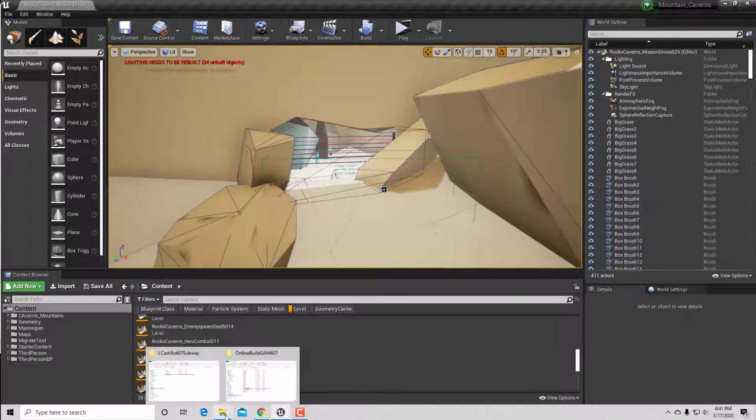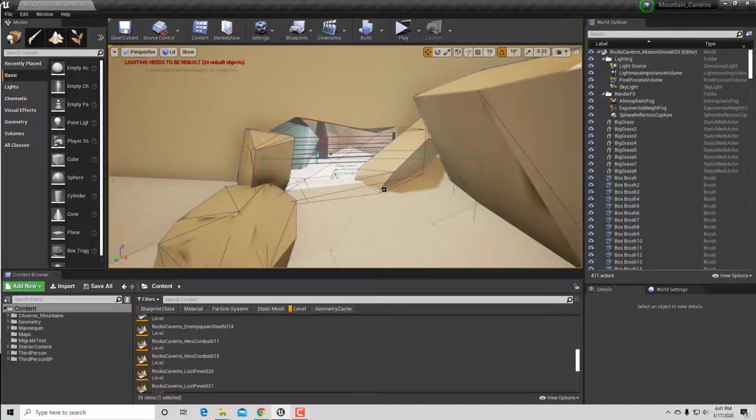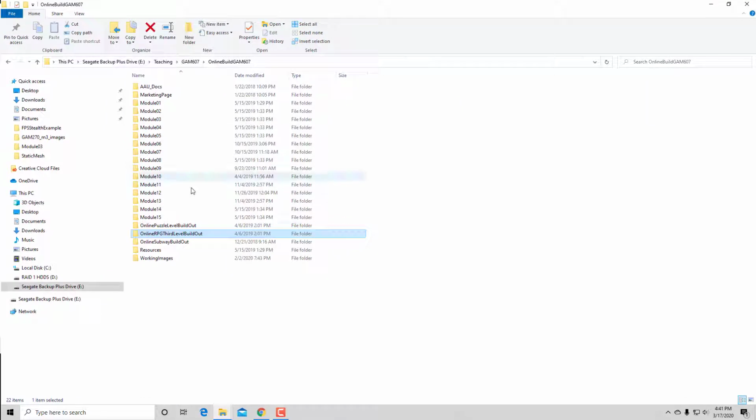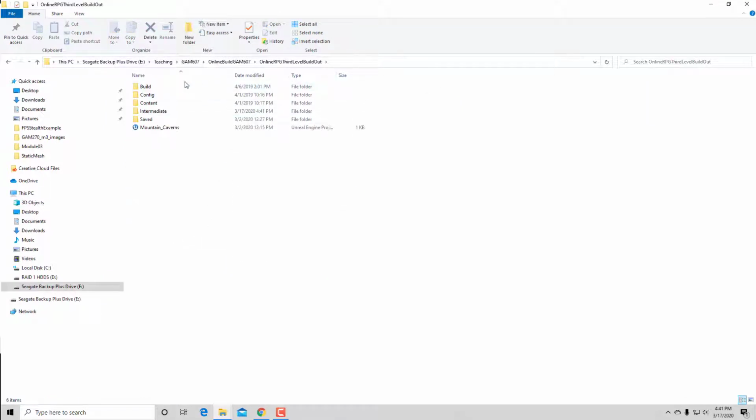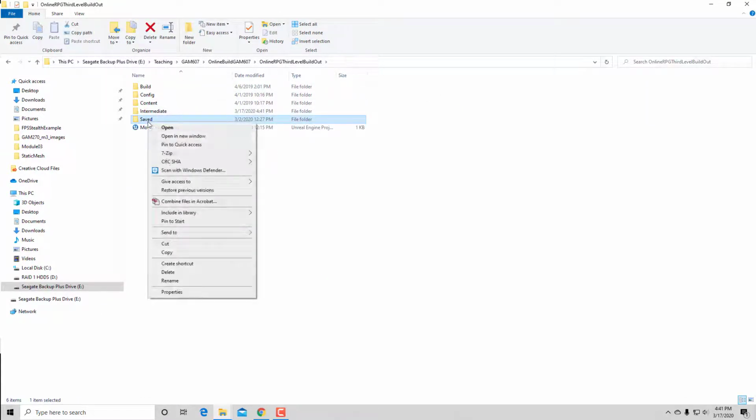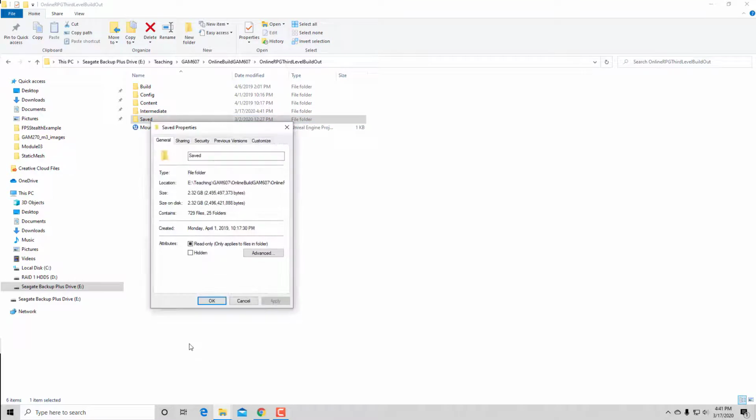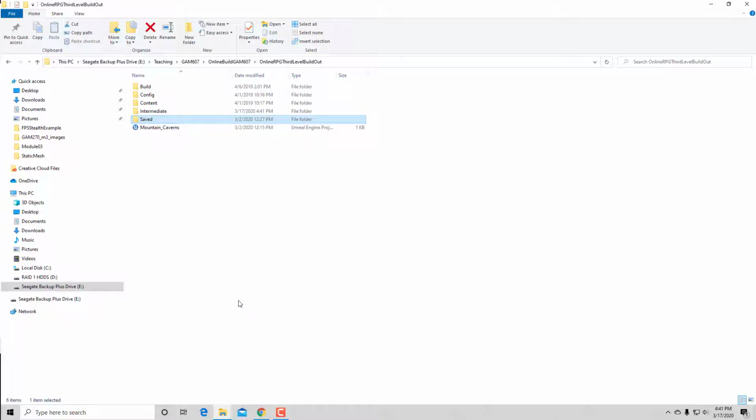So for one thing we can do, I have to close this really quick. If we go back to our project, this saved file, let's see how big it is, 2.32 gigabytes. That should be able to be deleted. I've deleted it multiple times and have not had a problem with something opening.